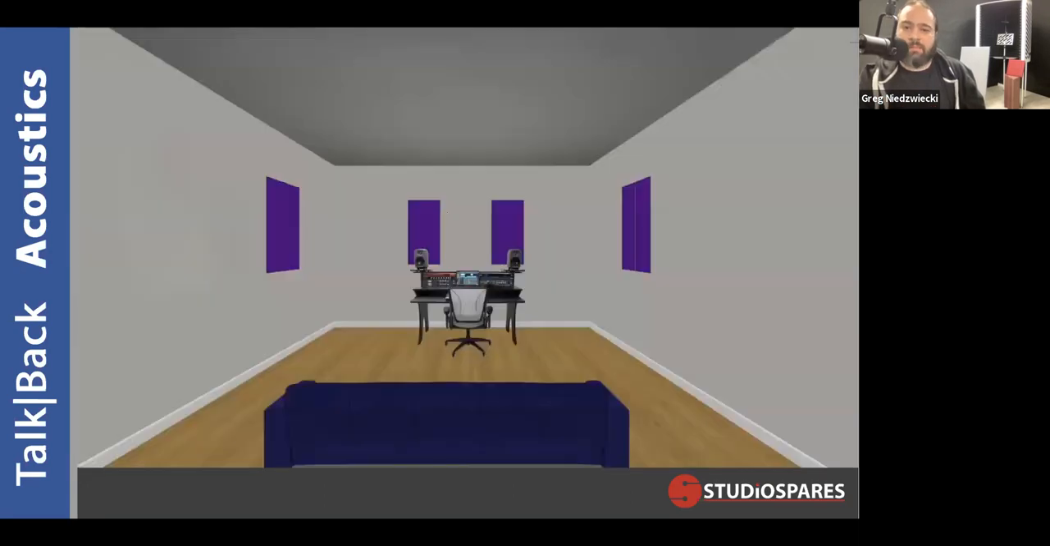So here we can see just how long reflections work. You can see it takes much more time for the reflected sound to travel to the reflection point and back to the mix position.